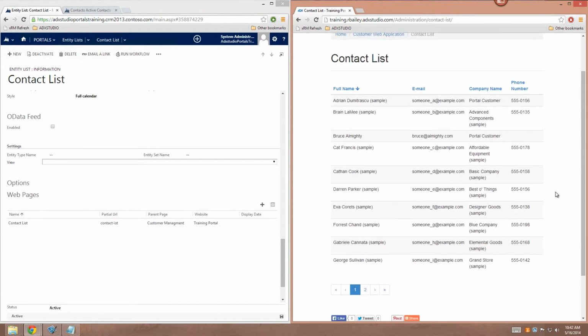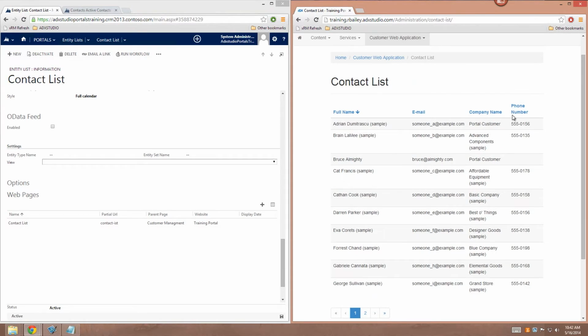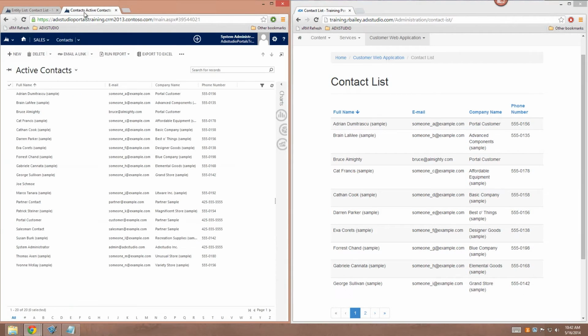And now you can see a list of contacts is being displayed on the portal. This list is being determined by the active contacts view in the CRM. So if we just check out that view, you can see that in terms of the column names, as well as the column layouts, and the records that are being displayed by the list match in both places.